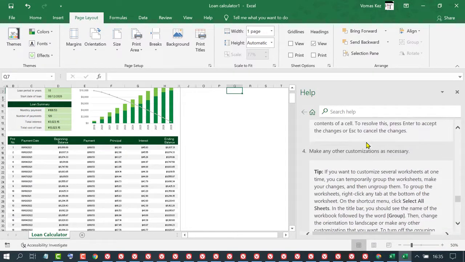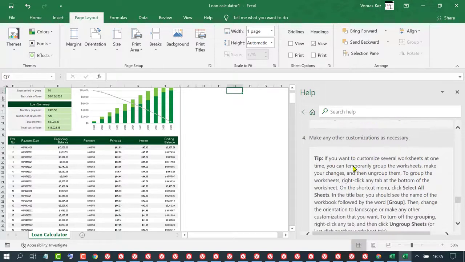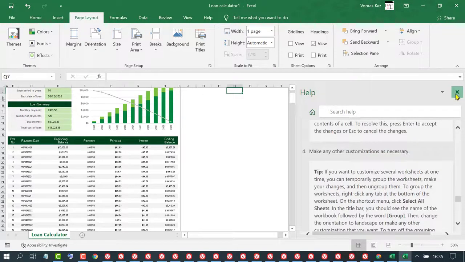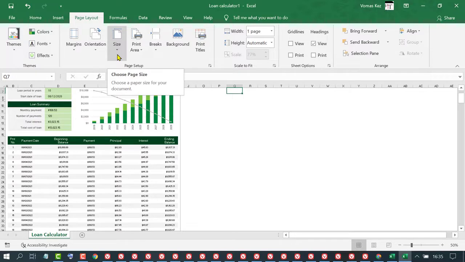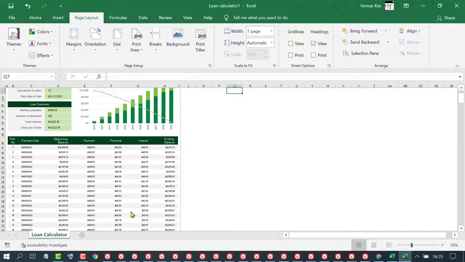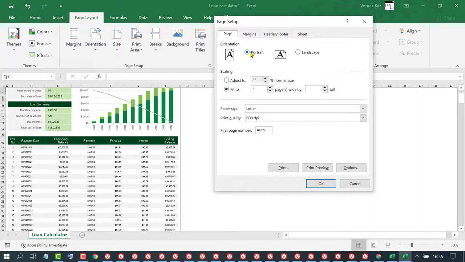These are tips to make any other customization as necessary. Now this option is to choose page size. Choose a paper size for your document. You can select predefined sizes, A4, A3. These are commonly used sizes. More paper sizes. Orientation you can select here also.